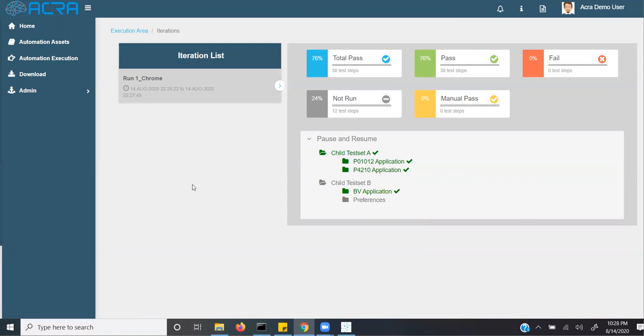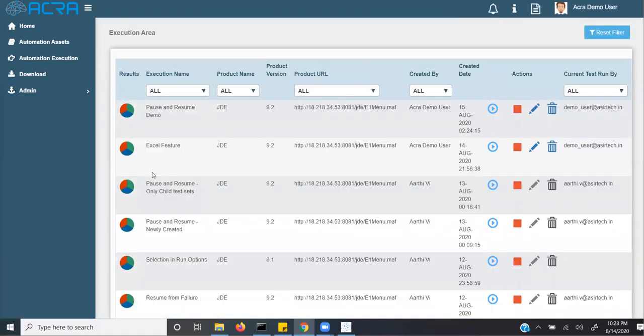Now let's go back to the automation execution page and see how to resume the paused iteration. User can resume the paused iteration anytime in the future. When the paused iteration is resumed, it executes from the beginning of the test set under which the test case has been paused. Now to resume the paused iteration, click on the Run Test icon of the corresponding execution.